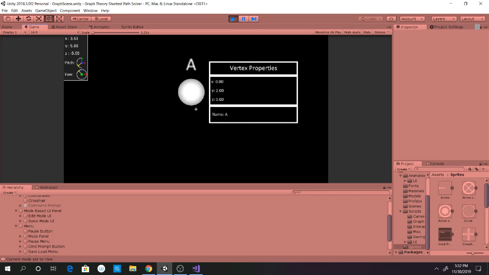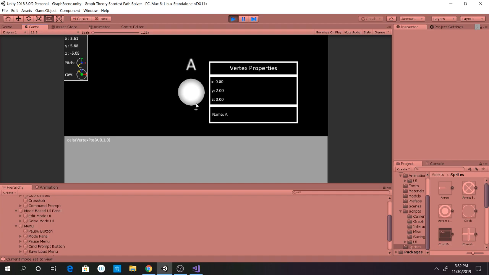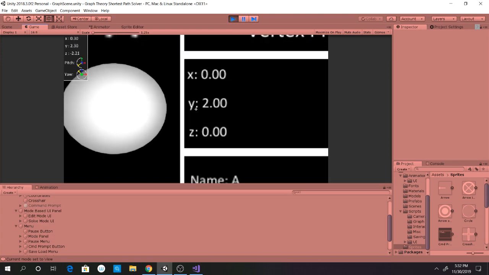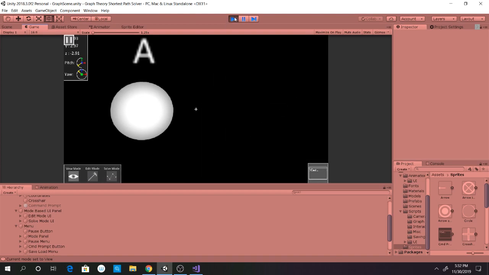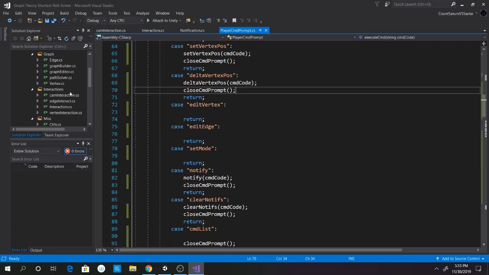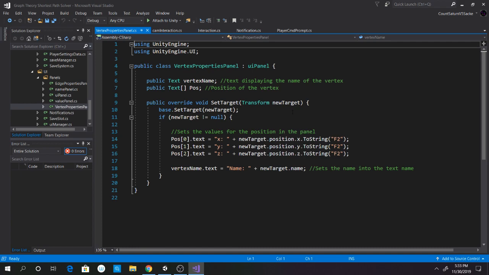I'm curious to see what happens if I try to update the position in real time. Okay, that is a bug. That is a bug. Yeah, that is definitely a bug. And in order to fix that, the only real way to do that is that we have to go to our panels, Vertex Properties panel.